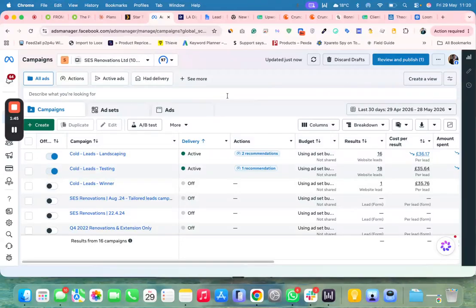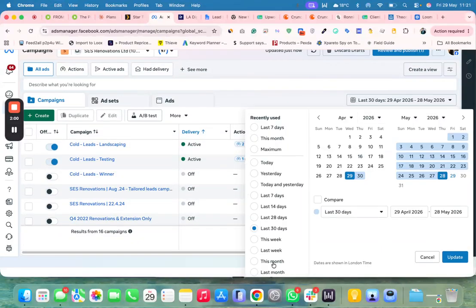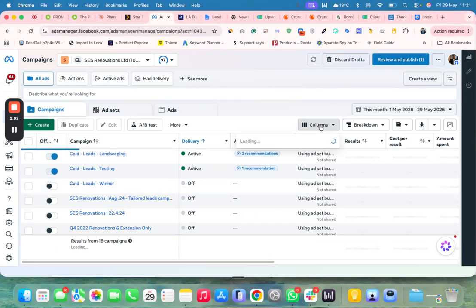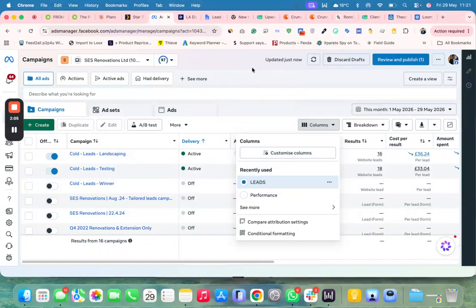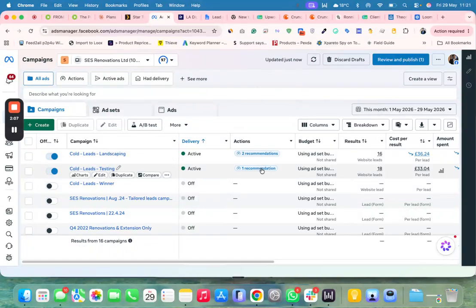So let me get straight into it. This client is going to be SES Renovations. Most of these clients are in Scotland. However, this will work wherever you are, in the UK, US, Europe. So this will work for you. So what I'm going to do is go to the stats for this particular month. As I'm recording this video, it is the 29th of May.